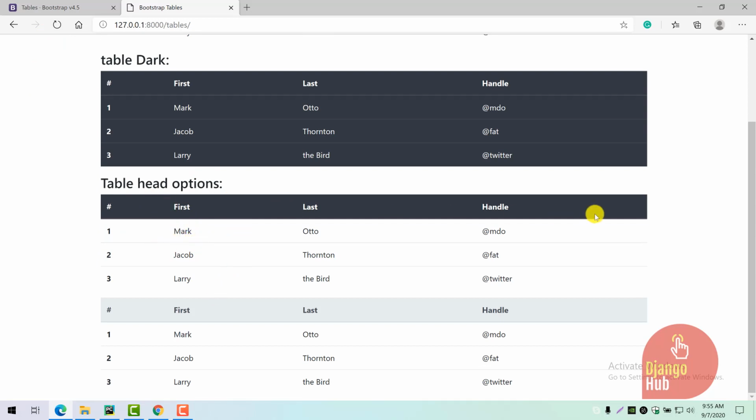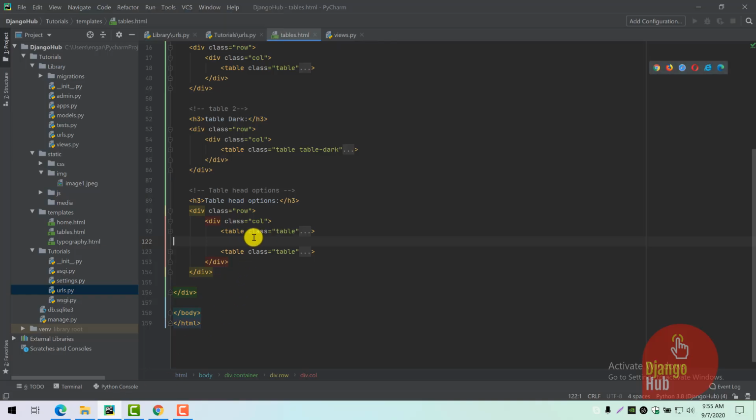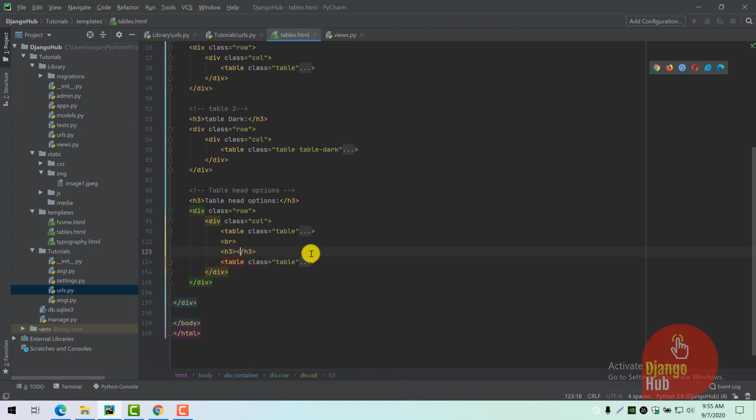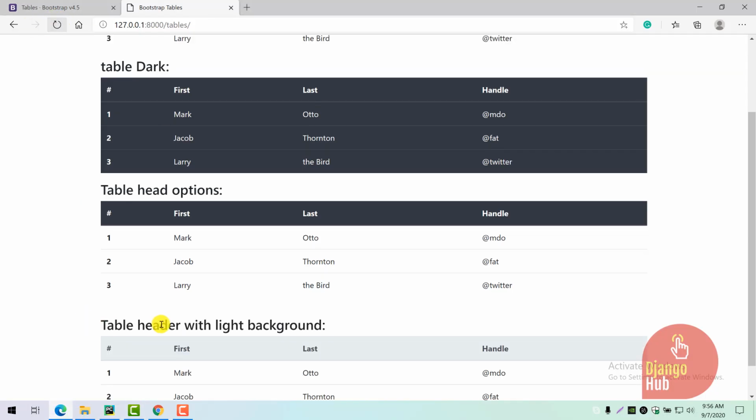One table with a dark header background and another table with a lighter header background. We can divide this one into 2 different rows as well, or we can simply define a break, and you can mention here a heading. For example, I want to mention heading here as table light. What is the class here? T head light. Or we can give any name, table header with light theme or light background. Alright, so refresh now. Have you seen table header with lighter background, and we also gave one break.